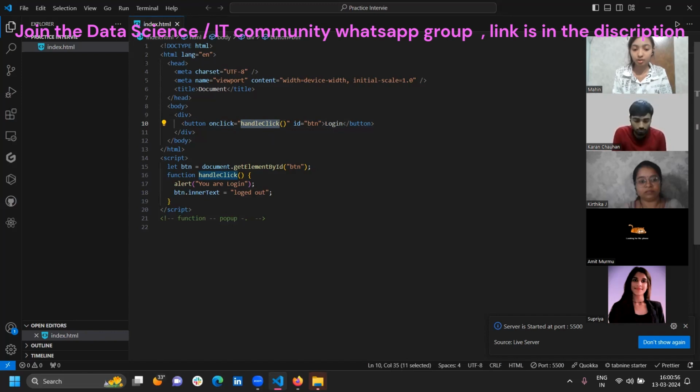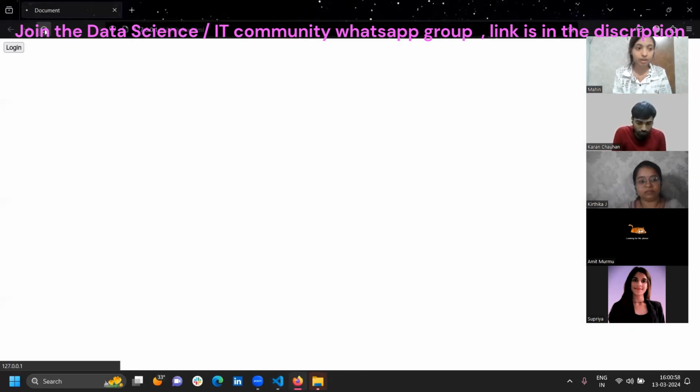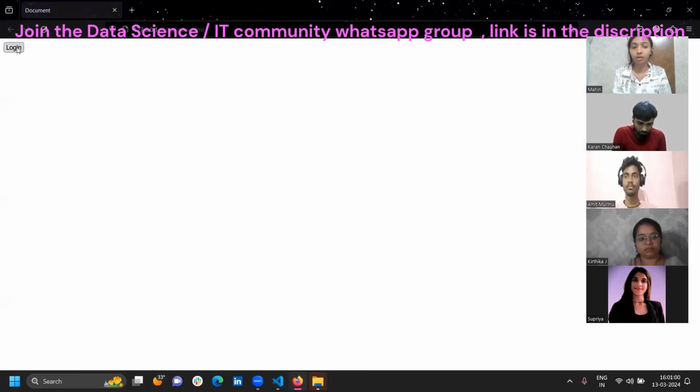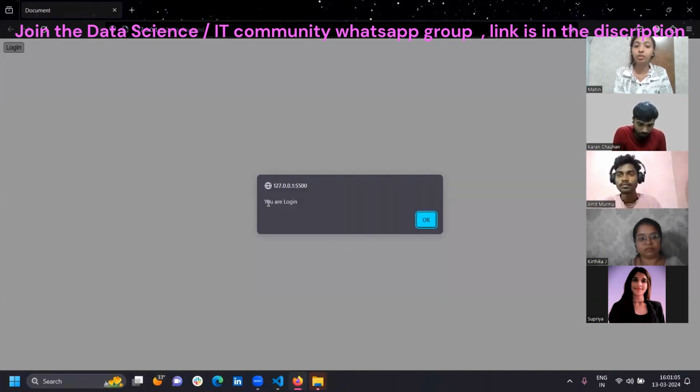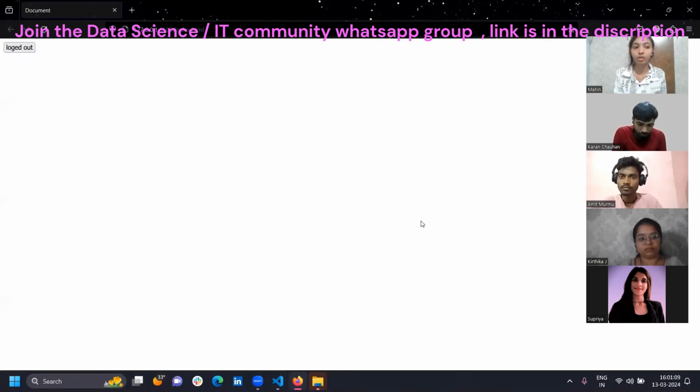So let me show you what I have built. According to your requirement, I have built the one login. When you click on that, you get a pop-up saying you are logged in. When you click on OK, you also see the inner text of the button change to say you can now log out. So this is the task I have completed.